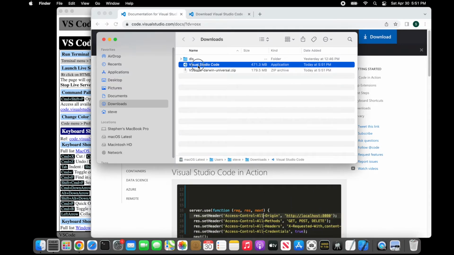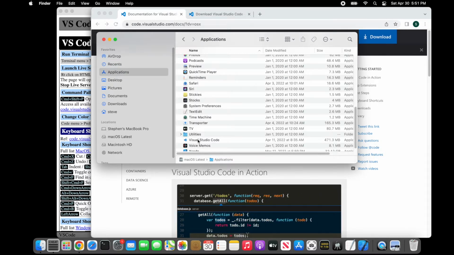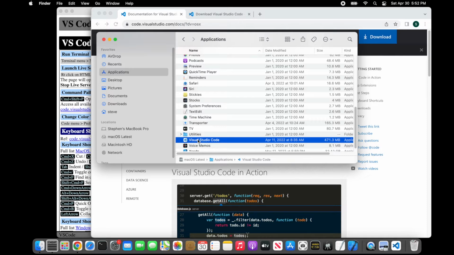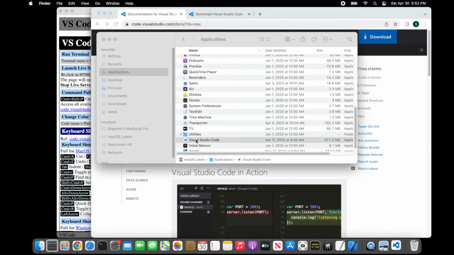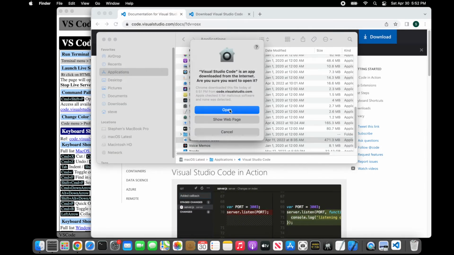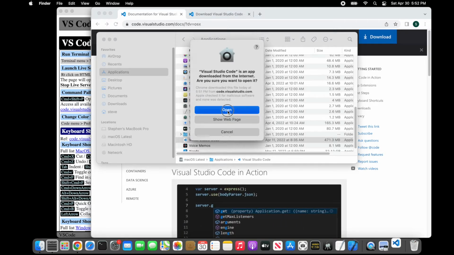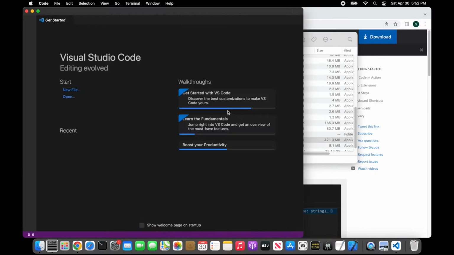Now just drag it into the Applications folder and double click on it. It's installed and ready to start using. Oh, it's downloaded from the internet, so the first time you have to click open on it. There you go.